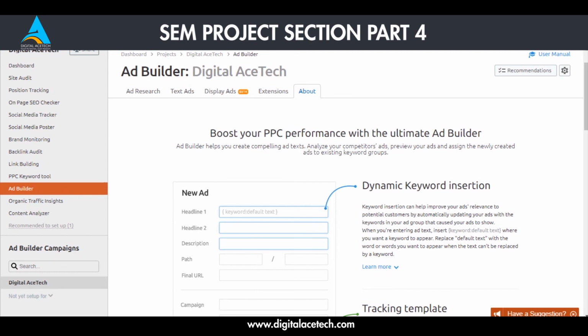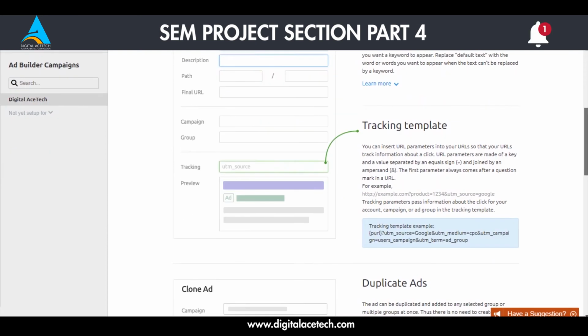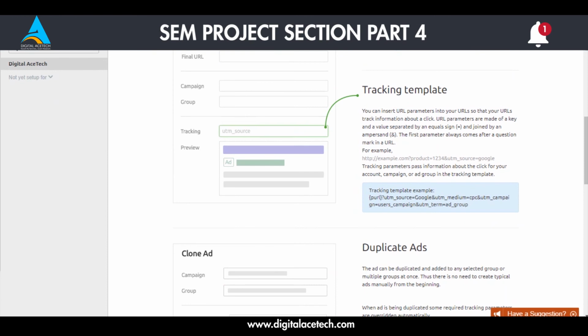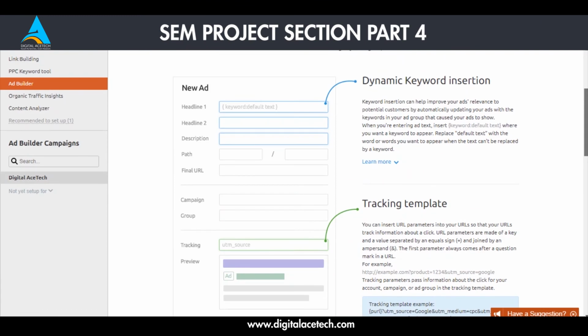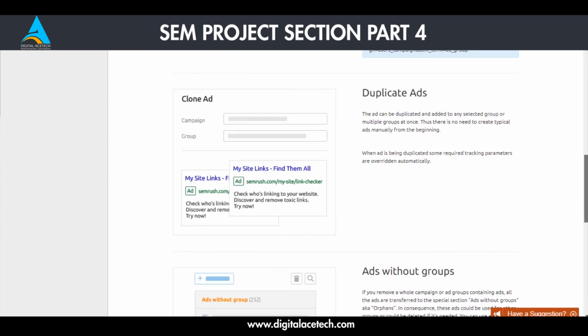So in Ad Builder, we have dynamic keyword insertion, and keyword insertion can help improve your ad's relevance to potential customers by automatically updating your ads with the keywords in your ad group that cause your ads to show. And then we have tracking template. You can insert URL parameters into your URLs so that your URLs track information about a click. So we have tracking template, we have dynamic keyword insertion, we have duplicate ads as well.